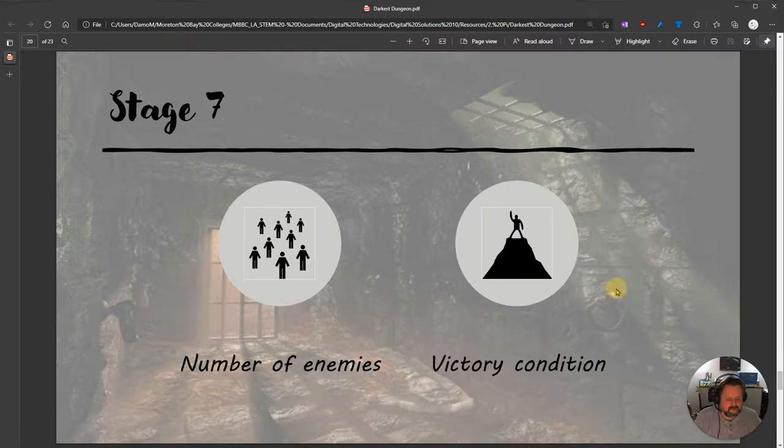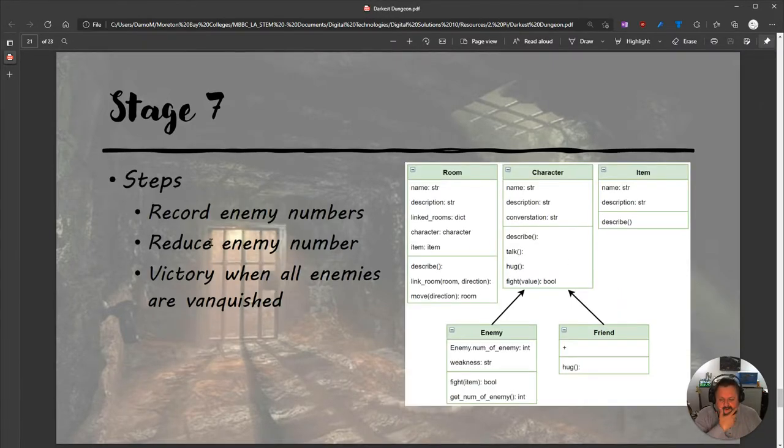So how are we going to achieve all this? Well, first off, we're going to do three things. We're going to record the number of enemies that exist. We're going to reduce their number each time that we kill someone. And then we're going to say victory when all enemies are vanquished. And how are we going to do that? Well, the only thing that's changing in our UML here is two things.